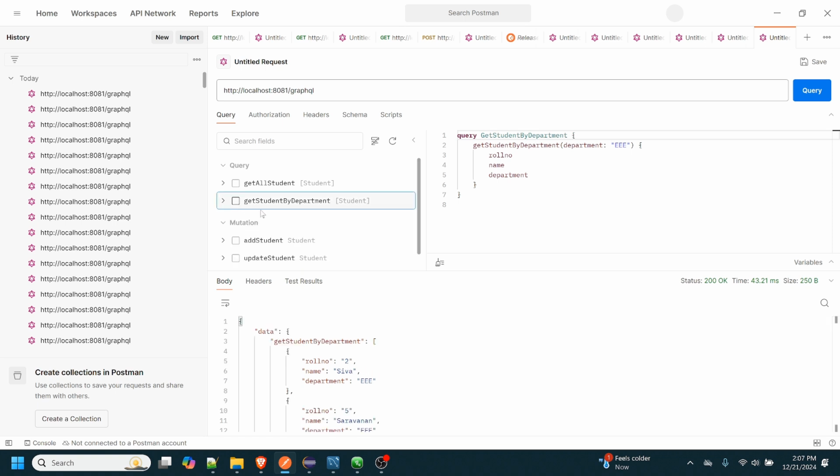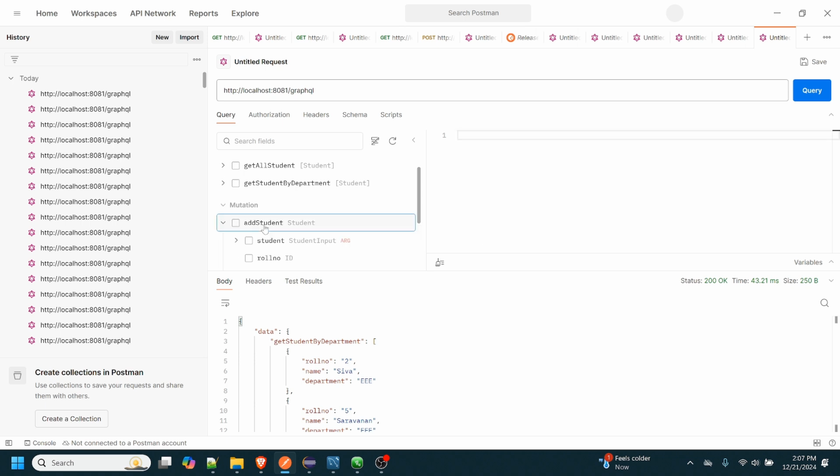Now let's proceed to testing the mutation operations. So first one is the add student. Before that, make sure you clear this one. So go to the add student checkbox, and then we need to pass the student object, right? So that's why we are seeing the argument text near the student object. Click the student object. So we need to pass all four parameters, right? So here also we can see the argument text added to each field.